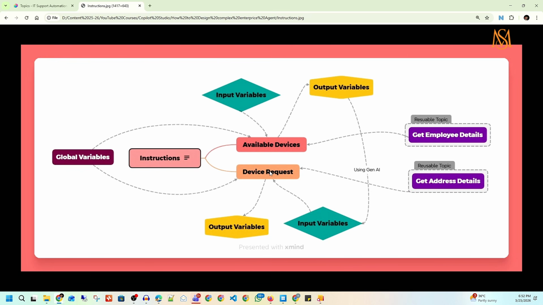So you can see this is what we are passing, then I have employee details, and we can also create some reusable topics in future if you want. So this is how reusable topics can be called by other topics as well. And every topic, you can see, has input variables and output variables.